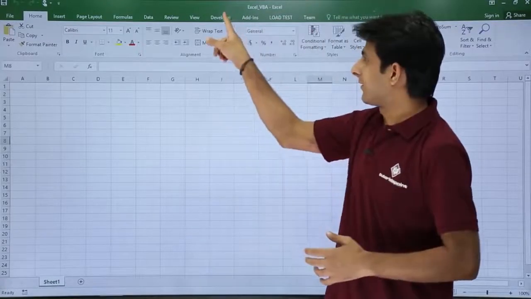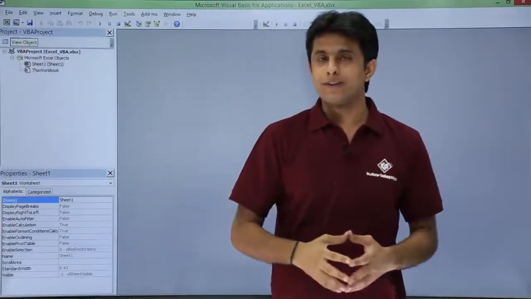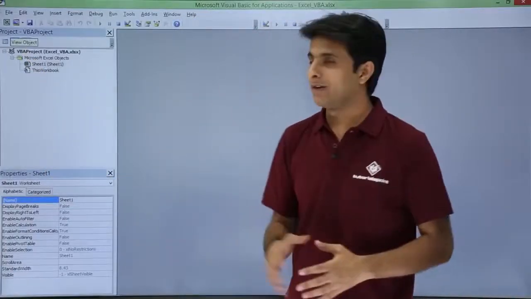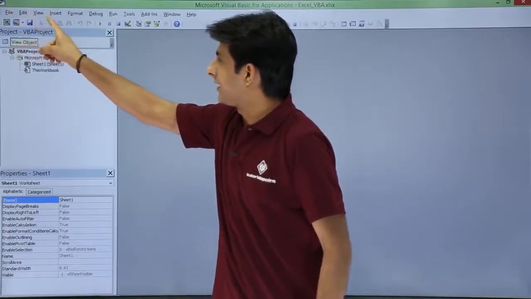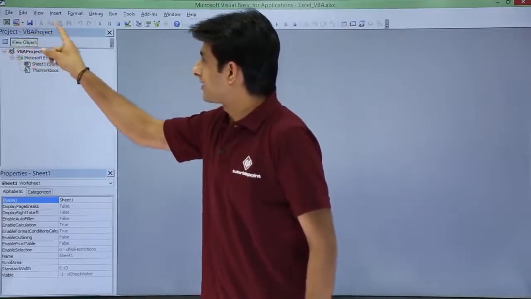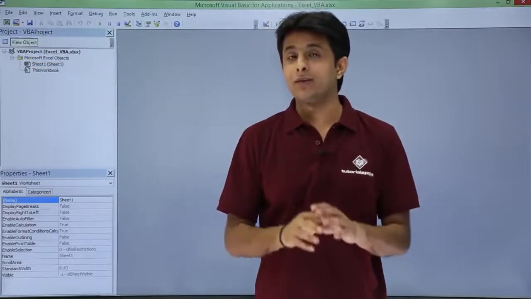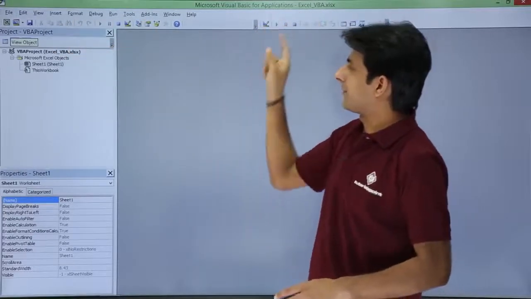You have to go to the Developer tab, and you'll see Visual Basic. I'll just click on this Visual Basic, and the very first time you'll get this kind of window. Let us see what the names are here. The very first thing, File, Edit, View, Insert, is known as the menu bar. Below that, there are some commands, which are known as toolbars. That's one toolbar, and that is the second toolbar which is given here.